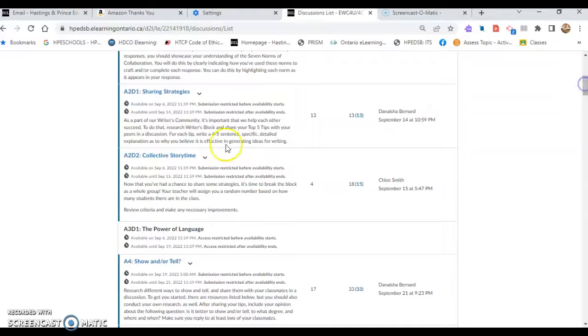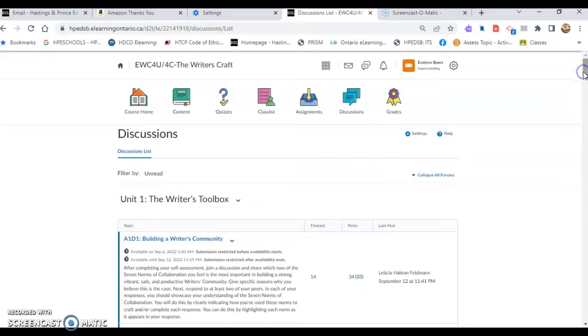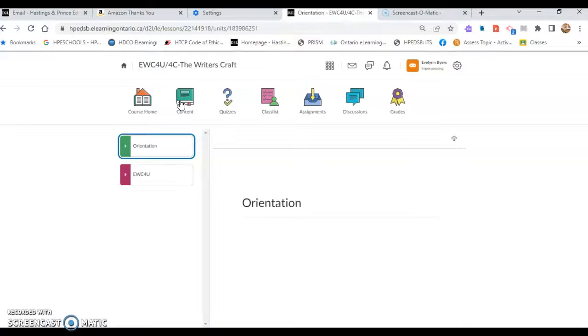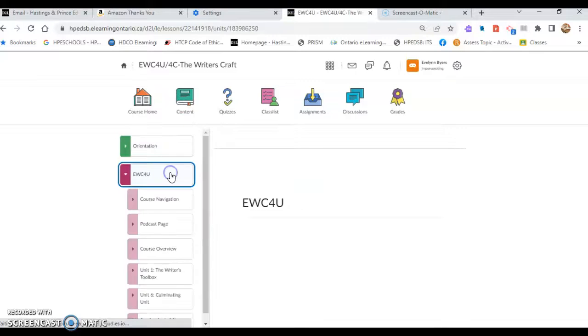But the problem is if I reopen this, it's going to show as a due date, and for most people, it's already passed. So any discussion that you have missed, you can absolutely go here. However, if you're reading some of these, it may not make sense to you. So I want to remind you that the most important place that you can go is in the content. The very first one that you're missing is Unit 1, Activity 2, Sharing Strategies.